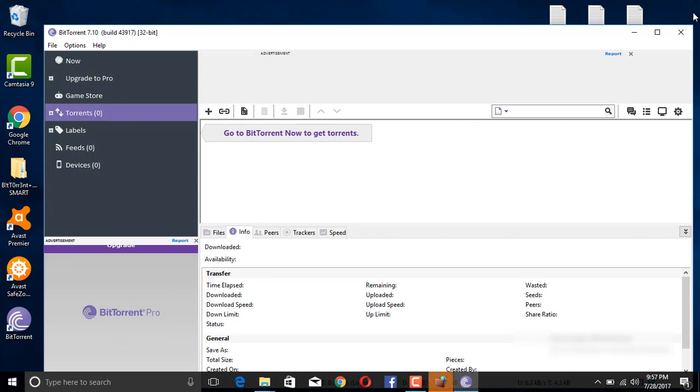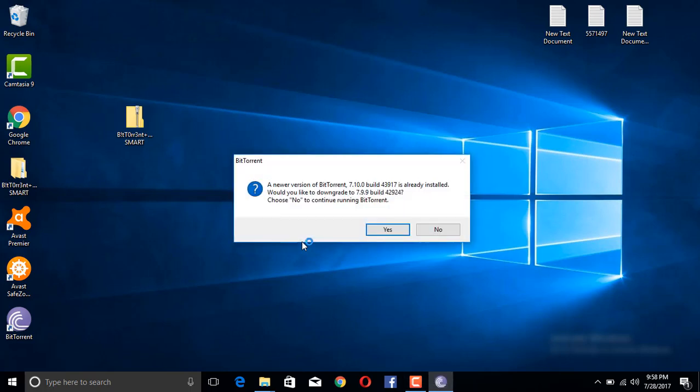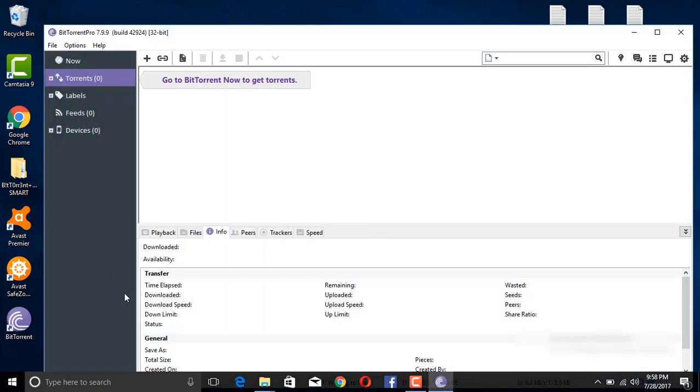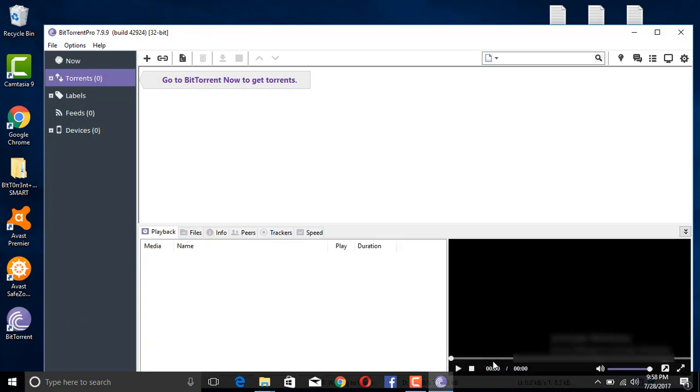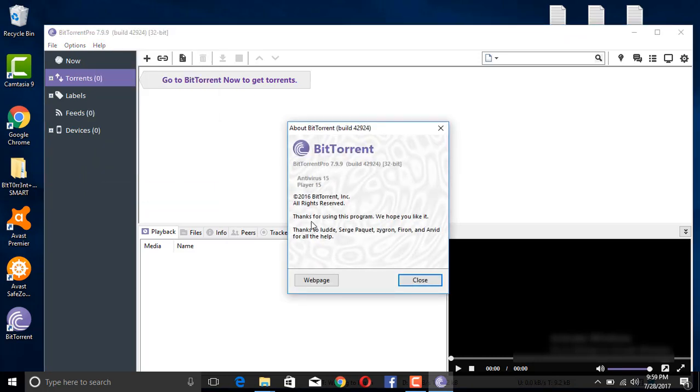Still showing ad. I forgot to refresh. Now you can see there is no ad section here, and also if you go to playback, you can see the video streaming option is there, and there is no option to upgrade to Pro. If we go to help menu and click on about BitTorrent, you can see this is no more free version, this is a Pro version. So this is how you can get a BitTorrent Pro version for free.